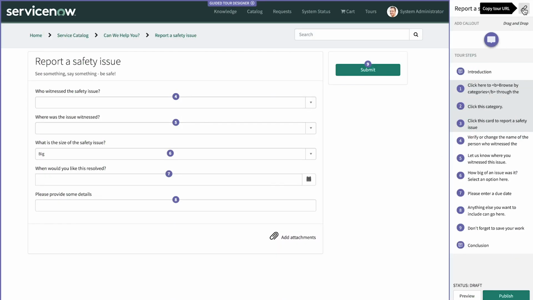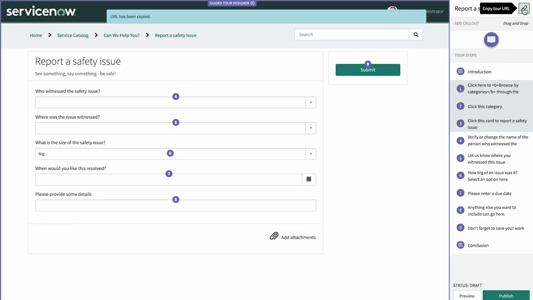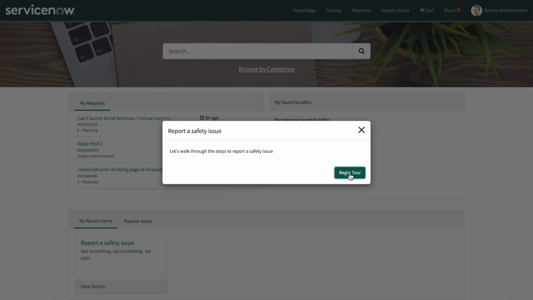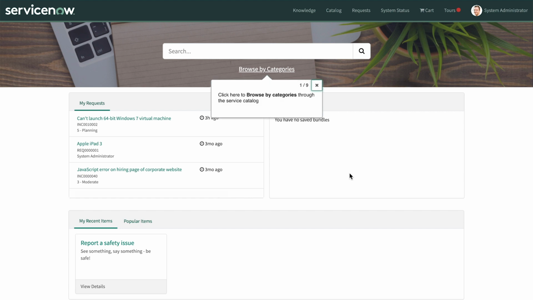You can send other people a link to your tour so that they can review it and provide feedback. Up until now, our tour has been in the draft state. The last step is to publish it so that people can use it. Now, when we refresh the browser, the new tour appears in the list. That's it. Our tour is ready to go. Anyone can use it from the Service Catalog homepage.